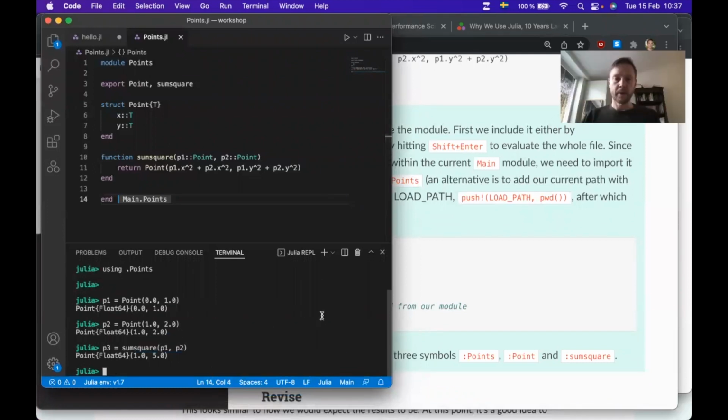Okay, everything has just worked. I want to bring your attention to this function names. What I could do is write names and then the name of the module, and it tells me exactly what has been exported from this module. So this is the name of the module. There's the struct, the custom type Point, and the function sum square. And these are exported here as symbols with a colon in front.